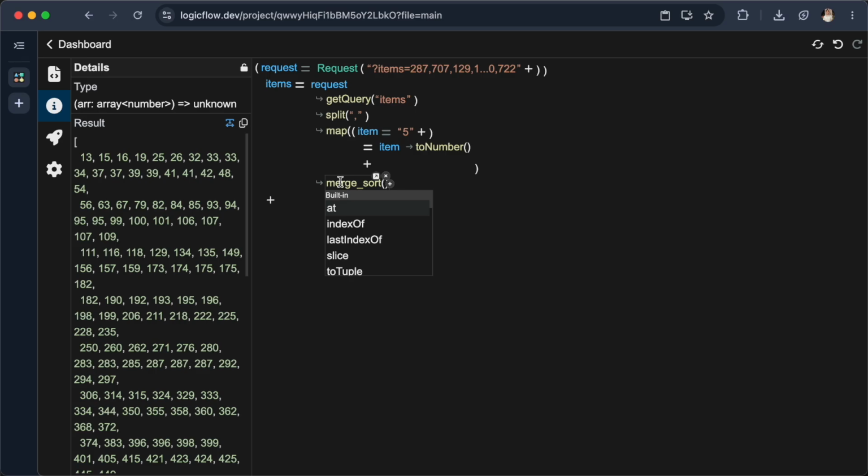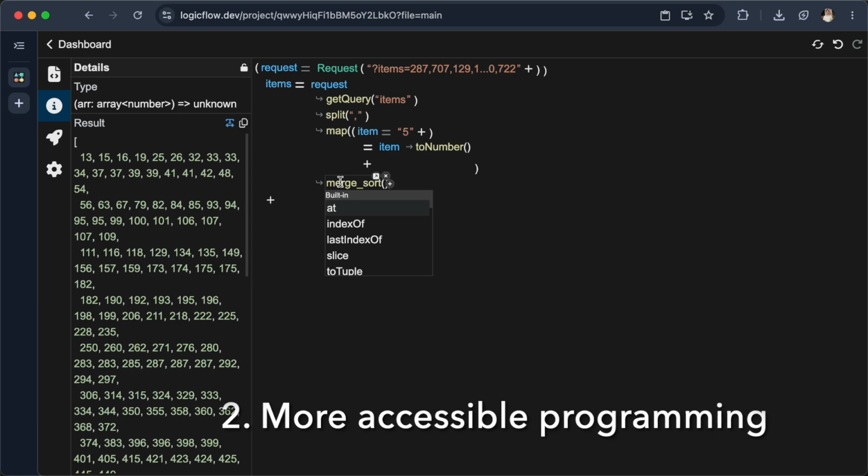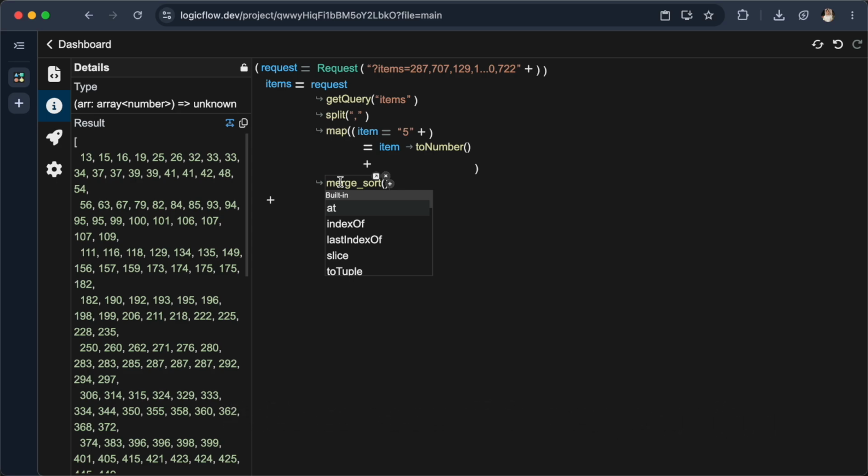The second thing that Logicflow brings is more accessible programming. To work in Logicflow, you need no programming setup, no account creation, and even no constant internet connection. You only need to install it once as a progressive web app. After that, everything runs locally on your device.